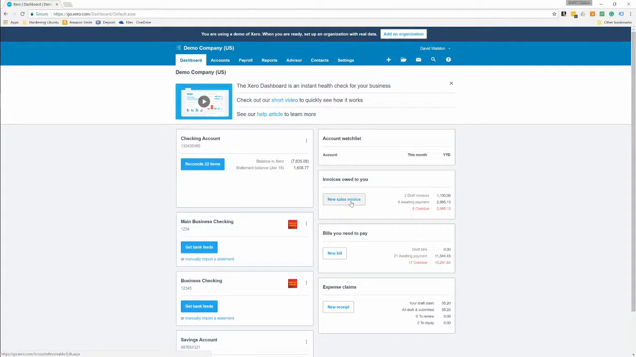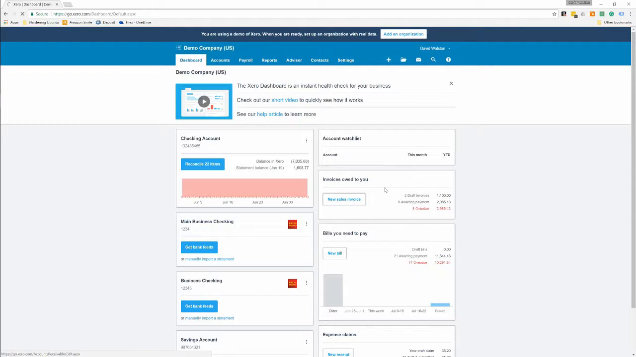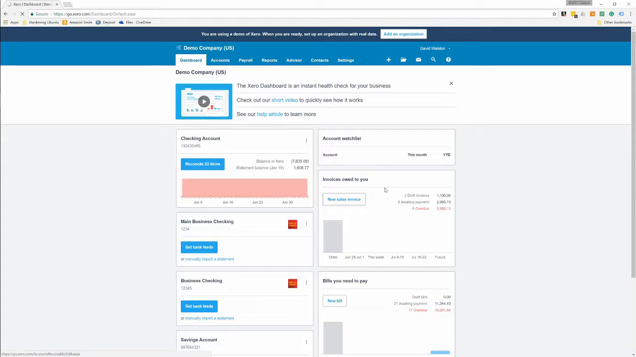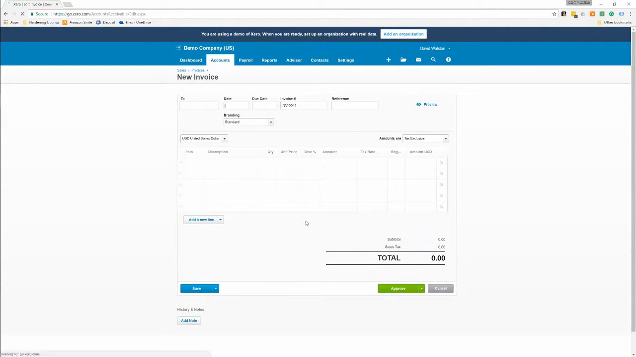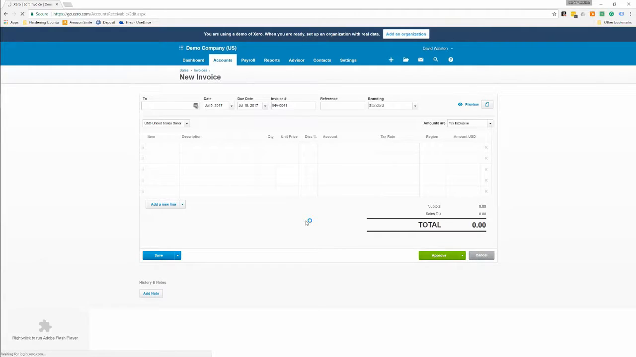So from here on the dashboard, you can click new sales invoice. You can also click this plus sign here, and also pick new sales invoice from there. You can also create a new sales invoice from the customer page. So if you go into contacts and you're in a customer, you can actually click on create new sales invoice for that customer. So this is your invoice creation screen.